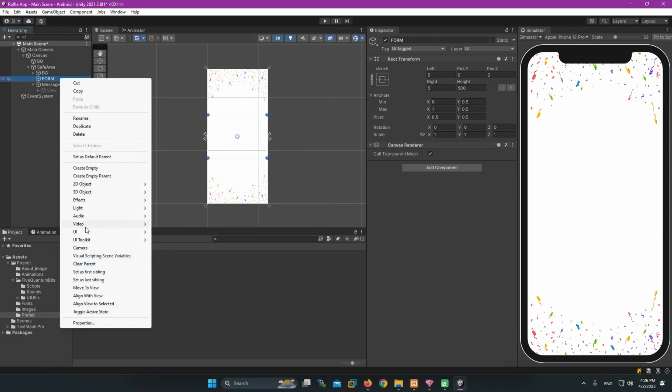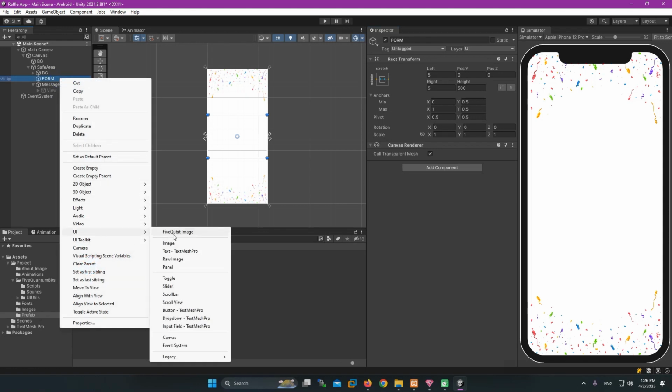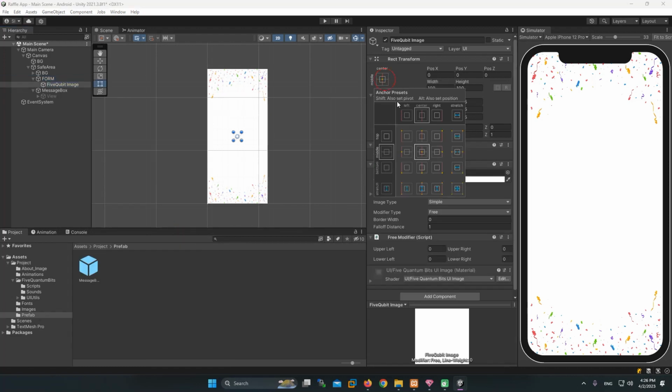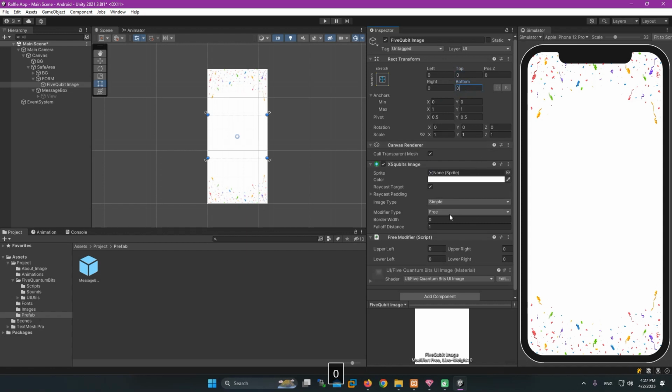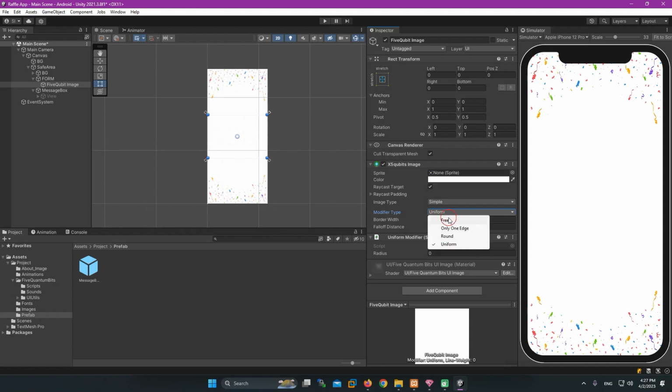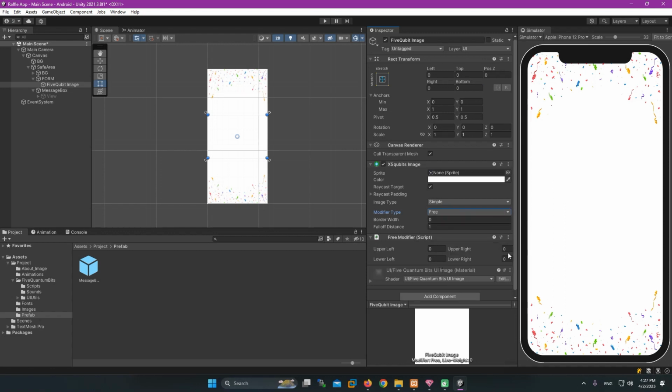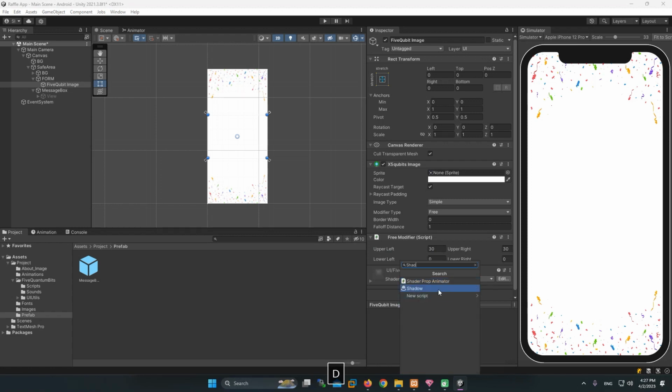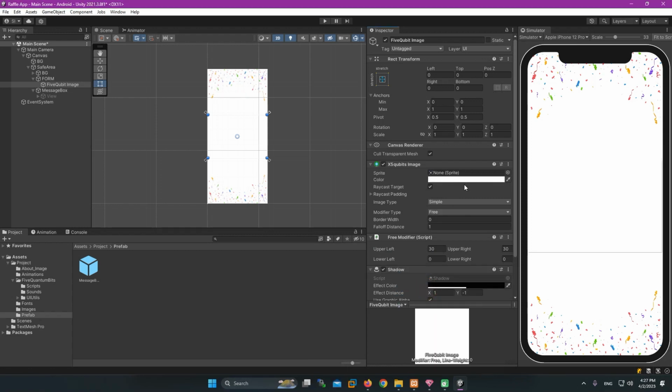And now I'm gonna create an image. So this is one of the classes that I use to make round borders and everything. So I'm just gonna use this one. It's an image component, a custom one. Okay, so modifier type is gonna be uniform. No, it's gonna be free, and I'm gonna make the upper right 30 and upper left 30. And then I'm gonna add a shadow component. Okay, so this is the image.